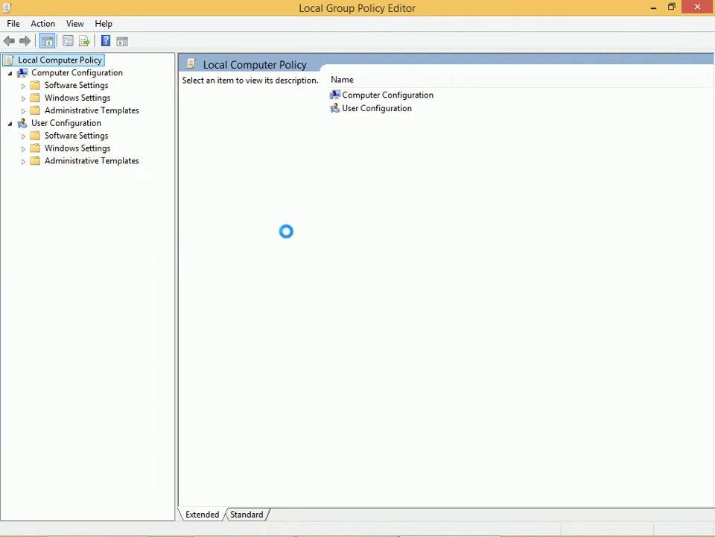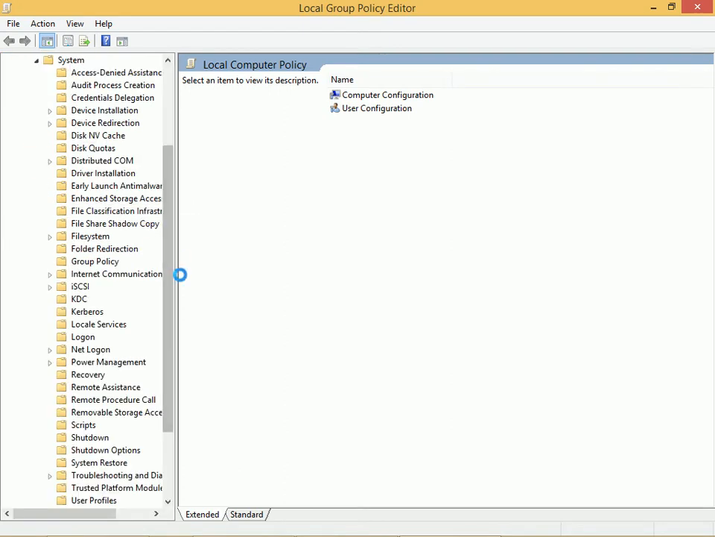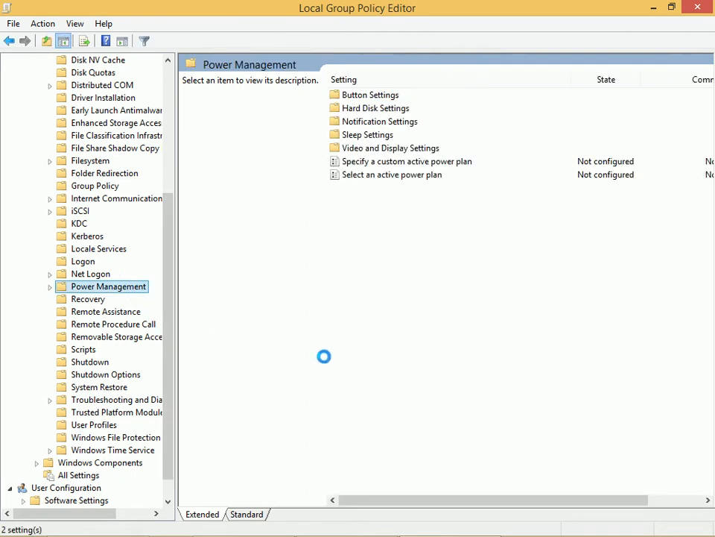To access the policies that are available, expand Computer Configuration, expand Administrative Templates, System, and then let's click Power Management. Notice we have folders of settings, folders for button settings, hard disk settings, notification settings, and so on. And notice from this larger group, we have the option to specify a custom active power plan and select one.